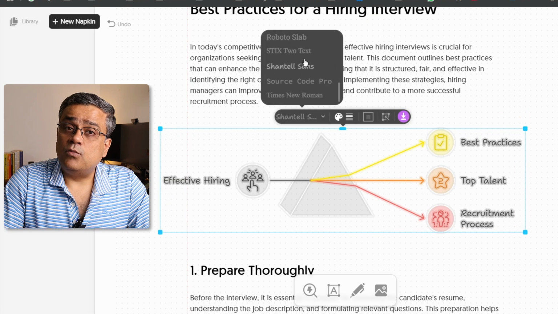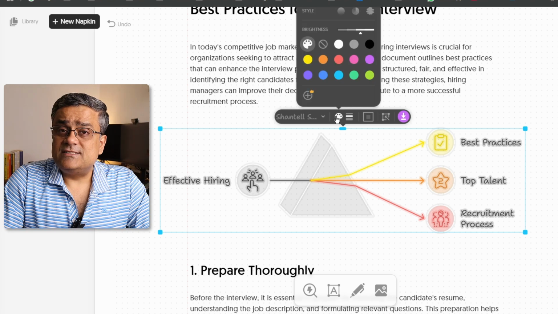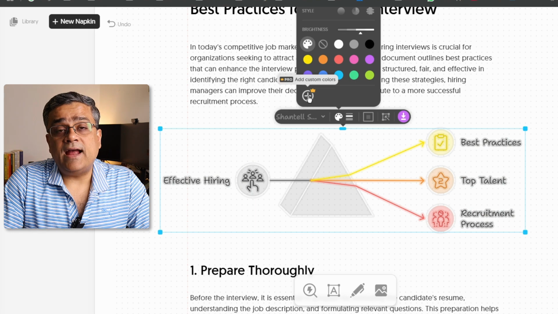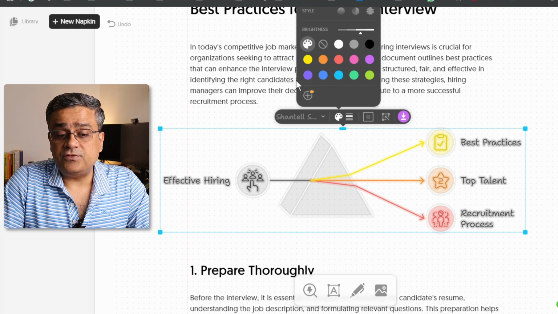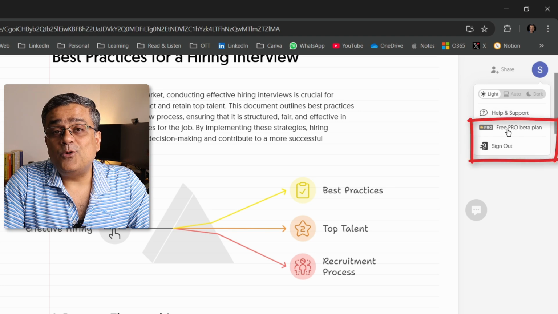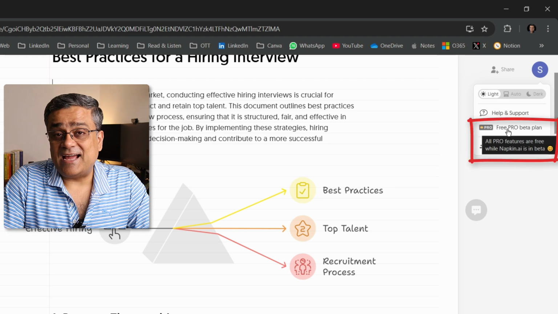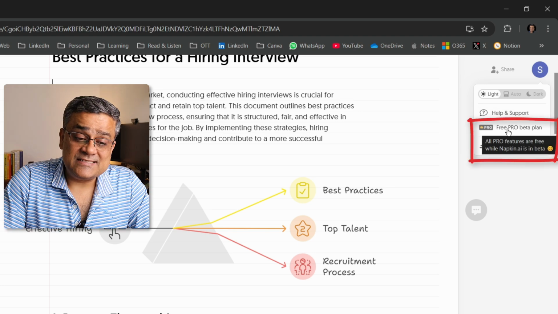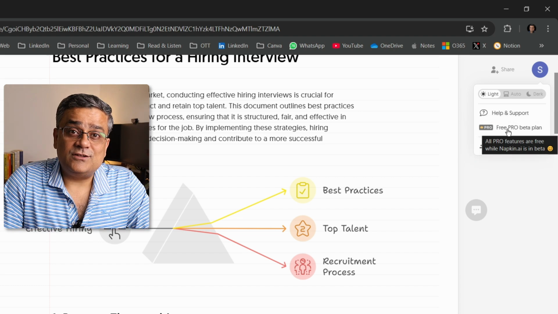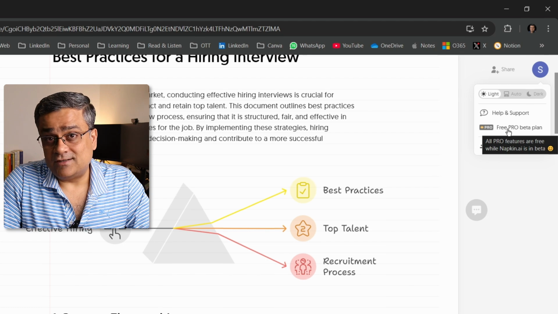So it will show you more font list here. Next one is the color. Now here you will be able to pick any of the color, or you can also add custom color. You can see it's a pro feature, but currently this pro option is available for free. You can see free pro beta plan, right? So till the time it's free, start using it, and you can generate your own color scheme using which you will be able to maintain continuity or the similarity between all of your generated diagrams.